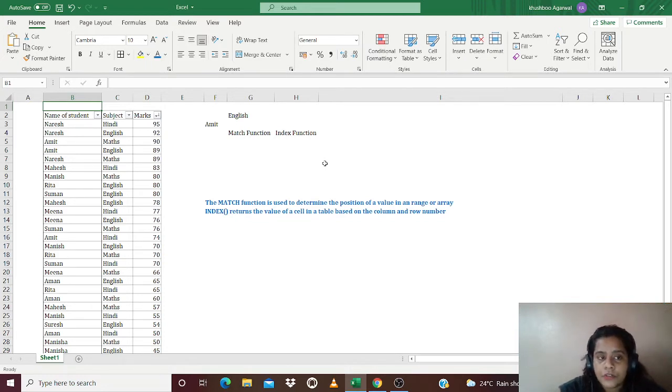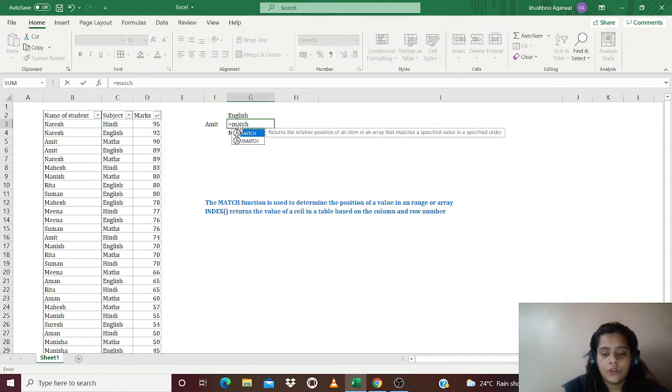The MATCH function is used to determine the position of a value in a range or an array. For example, suppose in this table, which consists of multiple rows and columns, you want to know in which row Amit is appearing. Then you can use the MATCH function. So first, we have to enter the lookup value, that is, what name or value we are looking for in our table, which is Amit.